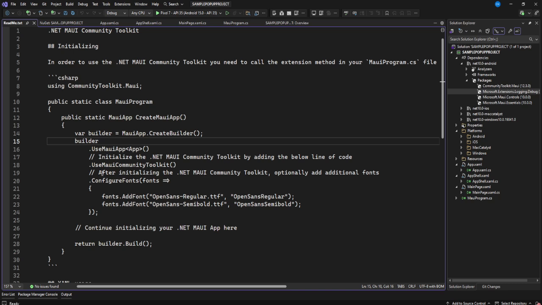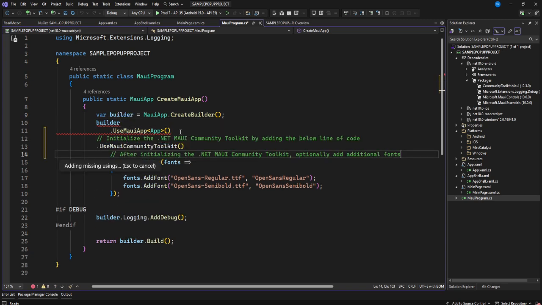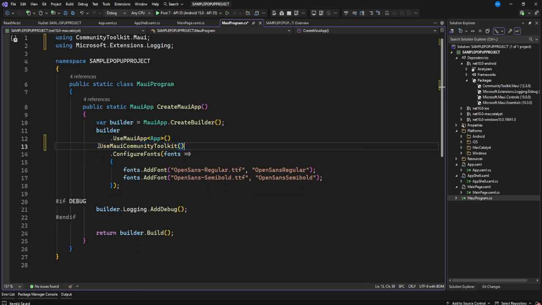You can see we need to actually initialize it. We have these instructions here. You can come to MauiProgram.cs, then just here you can initialize our Community Toolkit. So we've already initialized it.